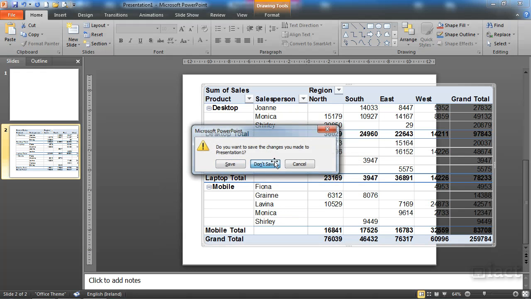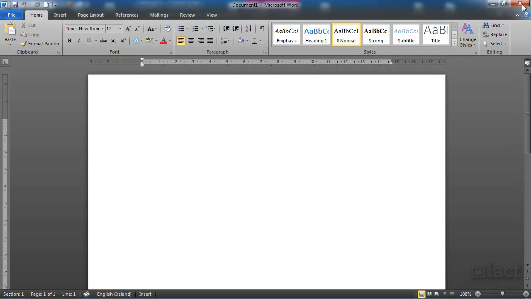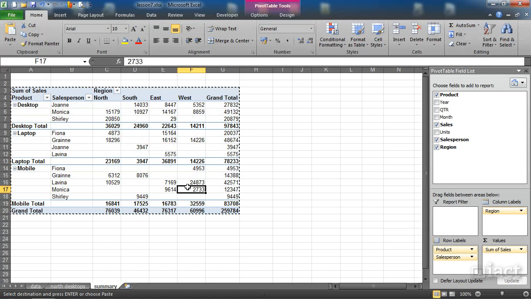Closing down PowerPoint, closing down Microsoft Word, I return back to the Excel sheet that was open behind.